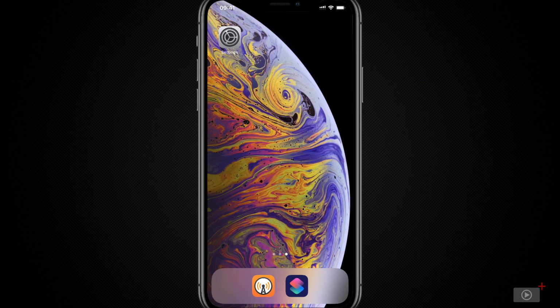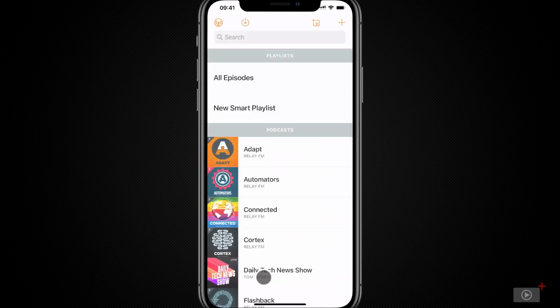Here we are on my iPhone. In the dock, you can see I've got Overcast and Shortcuts, and you can use either or both of these to explore the shortcut support in Overcast. I'll start by opening Overcast. Here I am in Overcast, and you can see some of the podcasts I'm subscribed to.